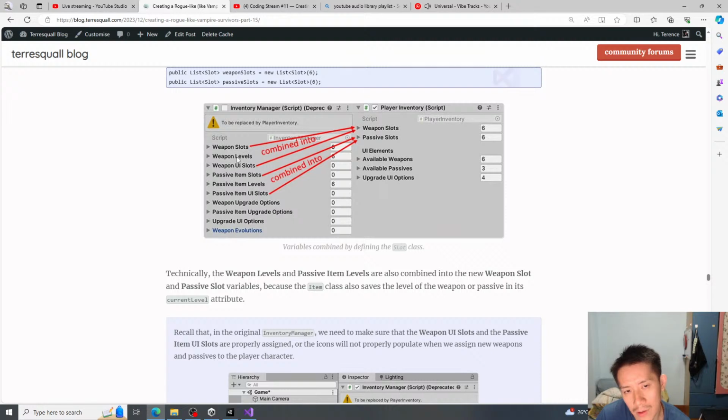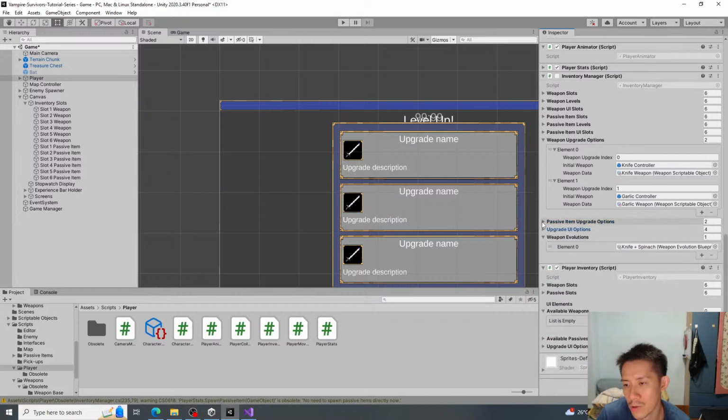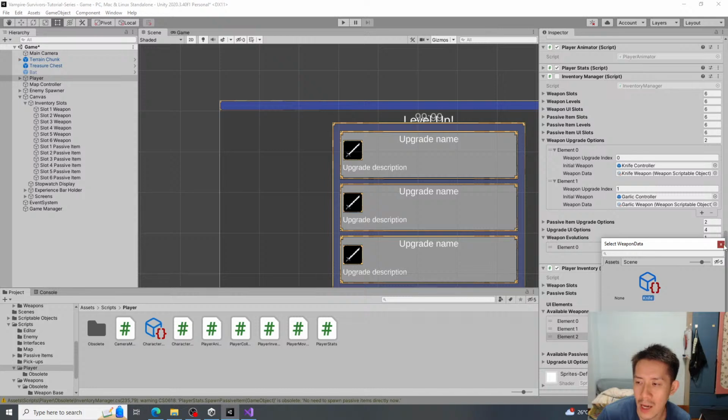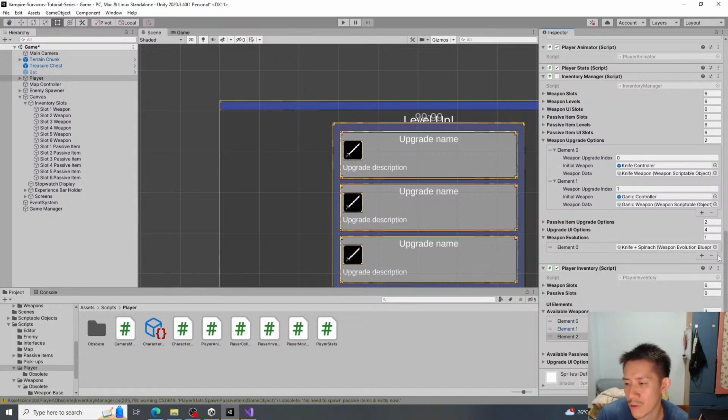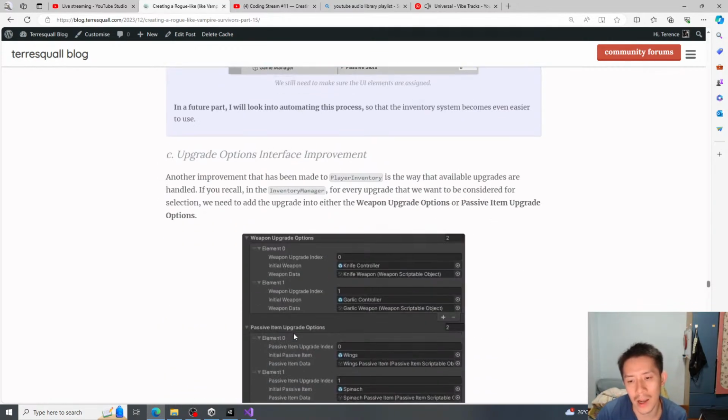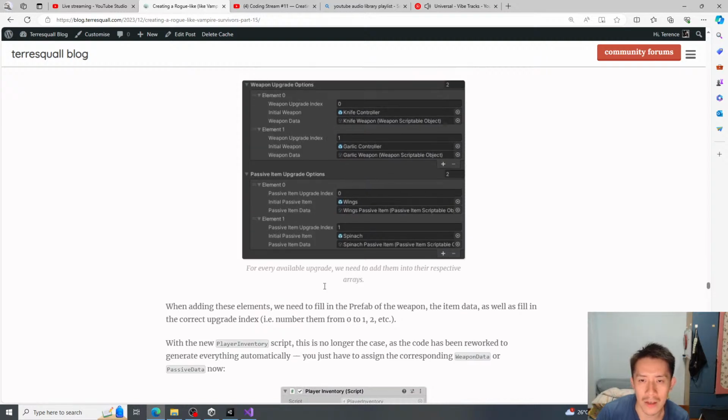I've also explained how these three are combined into one, and then these three are combined into one. And then for weapon upgrade options, why is it changed to available weapons? In the new system, all you gotta do to determine what weapons are available for you to upgrade when you level up, you just gotta add the list. So later on when we create all the different weapons, we can just assign the weapon data of these different weapons to the available weapons, and then these weapons will show up in your level up script. This is different from the old system where you had to do the same thing, but the interface was more complex.